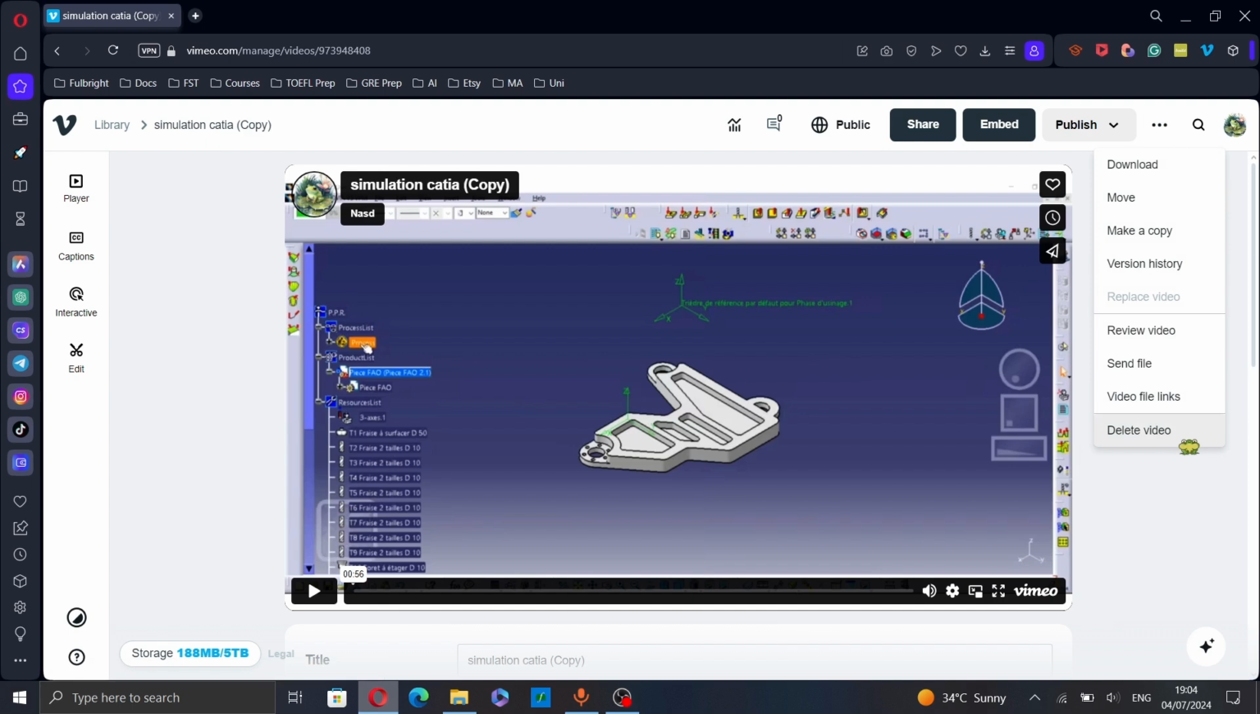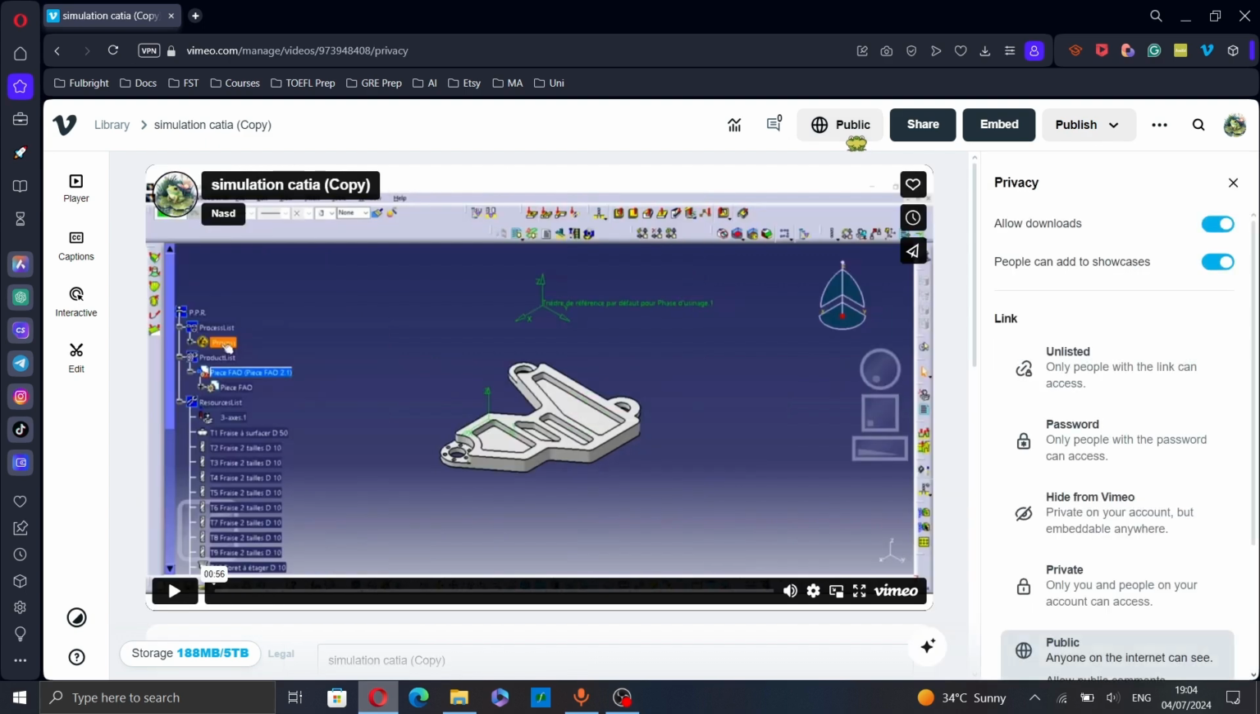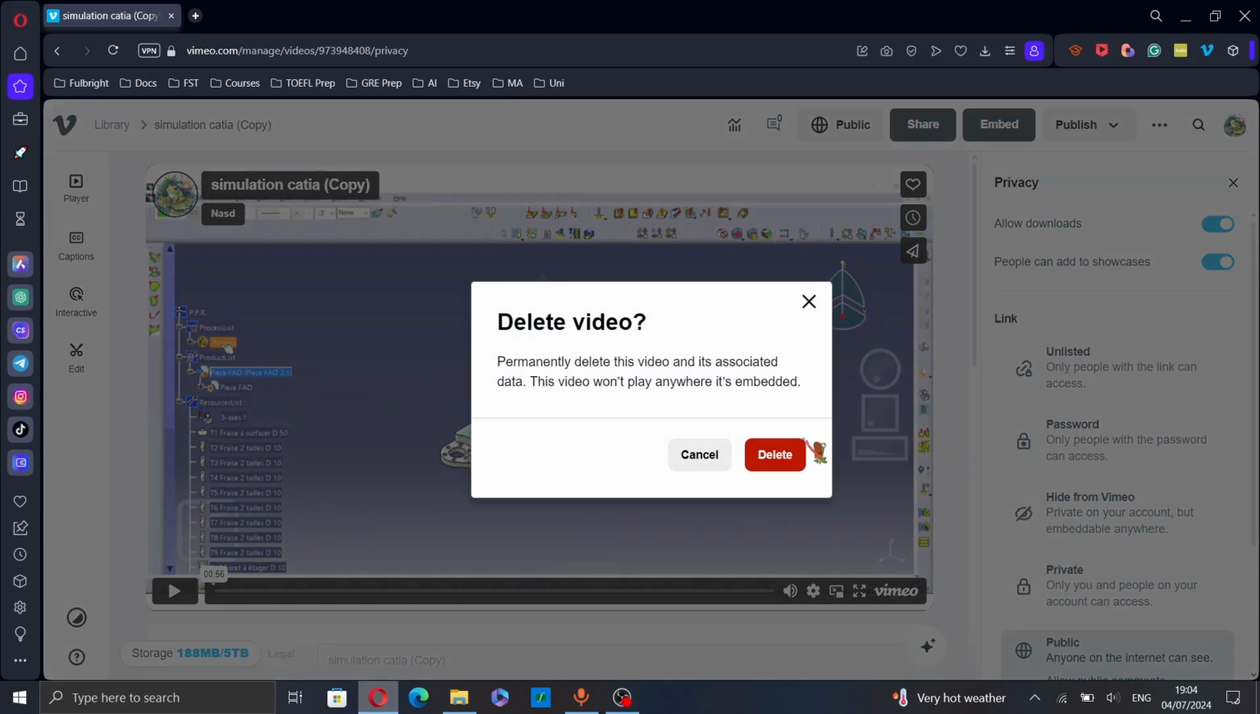Here you can set the privacy settings for your video to private if you just want to hide it from the internet, so only you and the people on your account can access the video. But if you want to delete it once and for all, click on the three dots, delete video from the drop down menu, and then click again on delete.